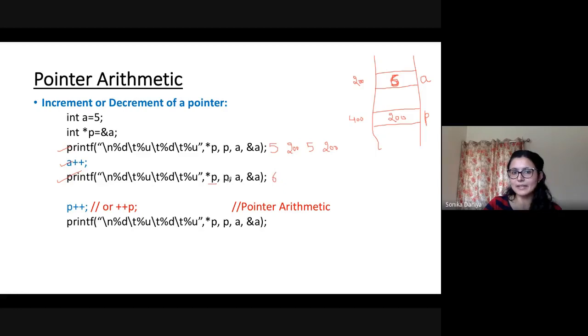It will print P itself. So P is 200. Again it will print the value of A. Value of A is 6. Then the address of A. Address of A is 200. Up to here, I guess no one should be having any query, right?